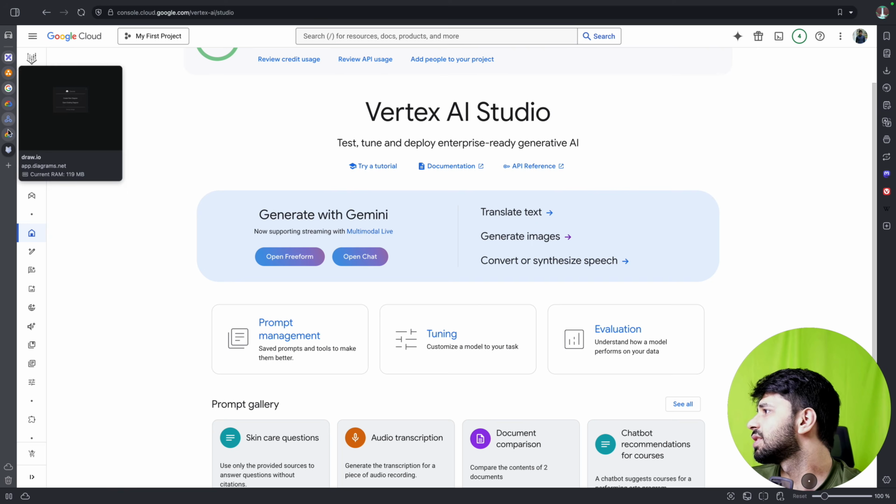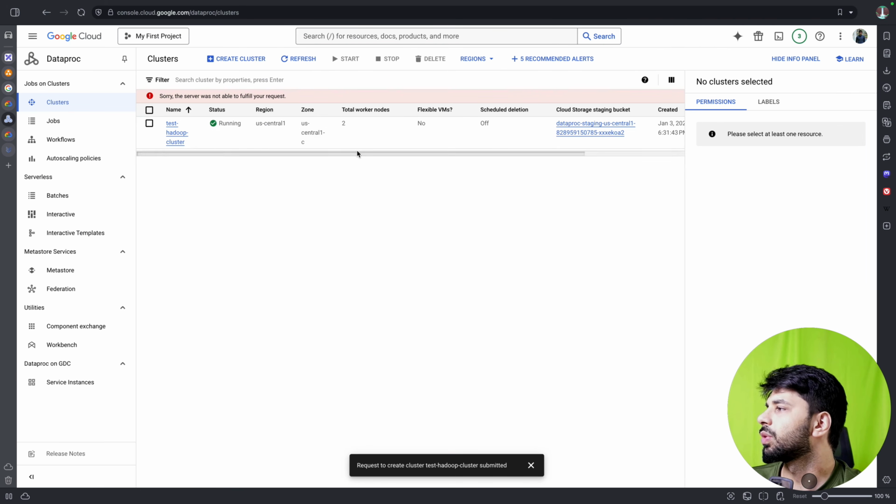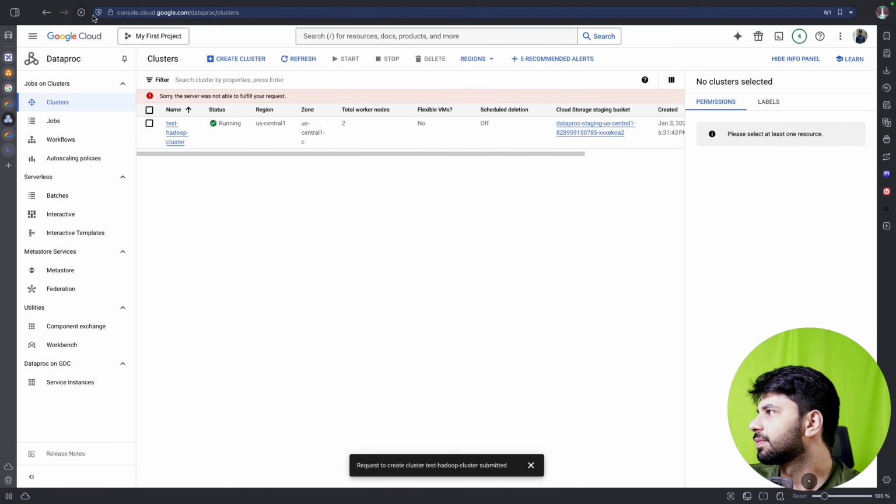Now we can go back and see if our cluster is ready. Where was it? Yeah. Okay. So see, this is running. It went pretty quickly. Let me refresh it.